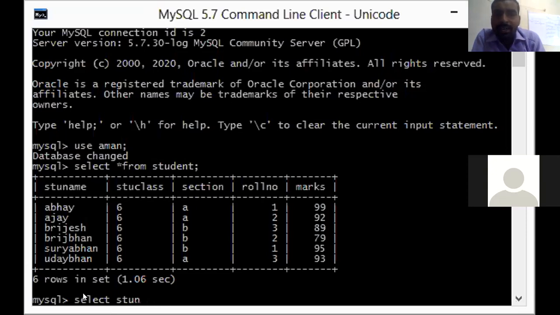Or let us take the grouping fields, not non-grouping. Afterwards, I will take non-grouping. Let us take section, comma, count. What do we want to count? We want to count marks or students, anyone you can give. Let us count stu name.